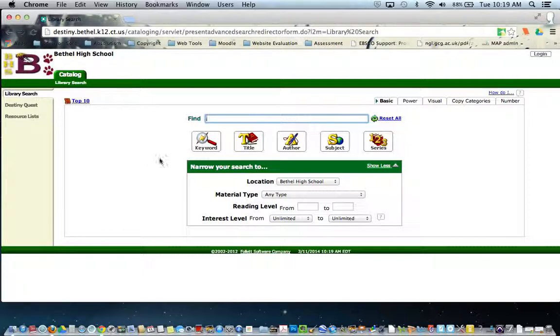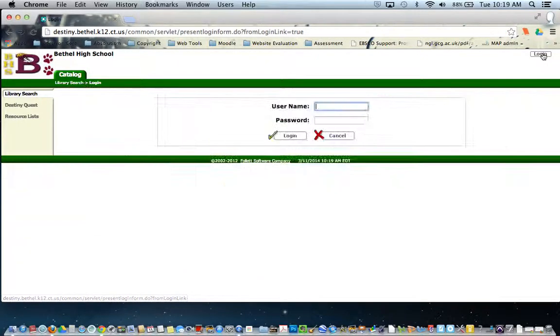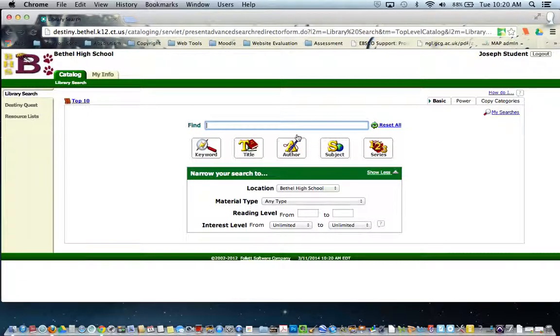Now, to log into your account, what you want to do is click on this little login button right up in the corner. Make sure you're in the high school's Destiny page, otherwise you won't be able to log in. Then you'll use your normal username, the one that you use for Google Docs and to access the school's computers. The only thing that's different is that your password is set up to be your student ID number. So just put that in the password field and then press login. And you'll see that my friend Joseph Student is now logged into his account.